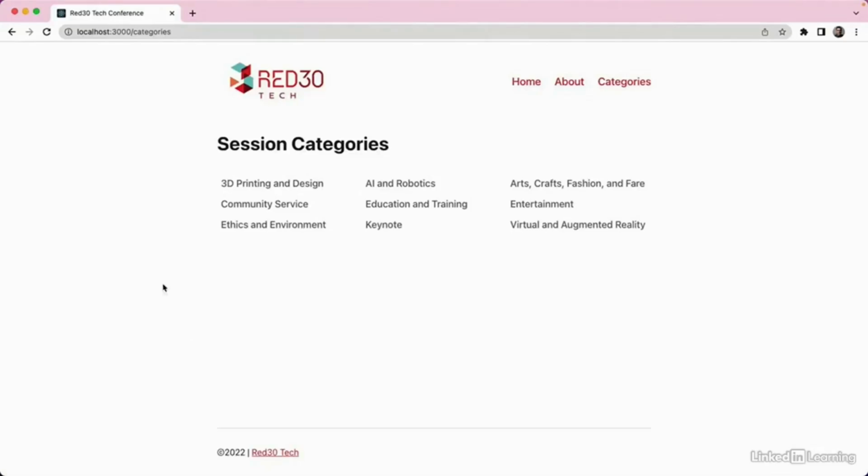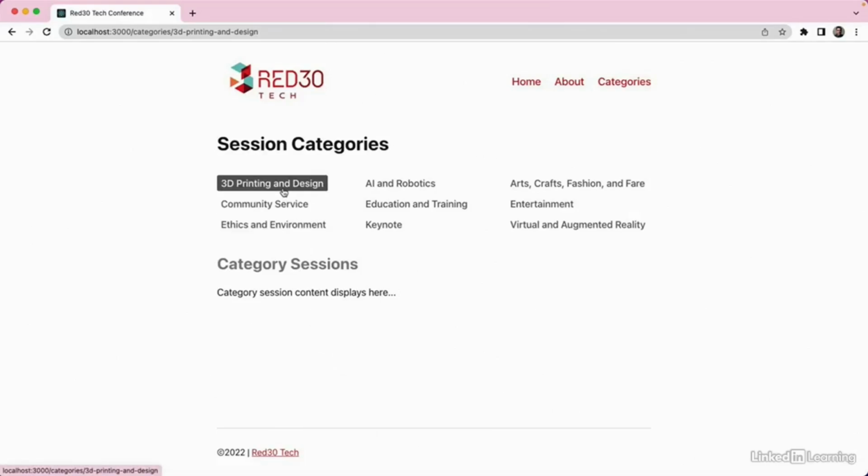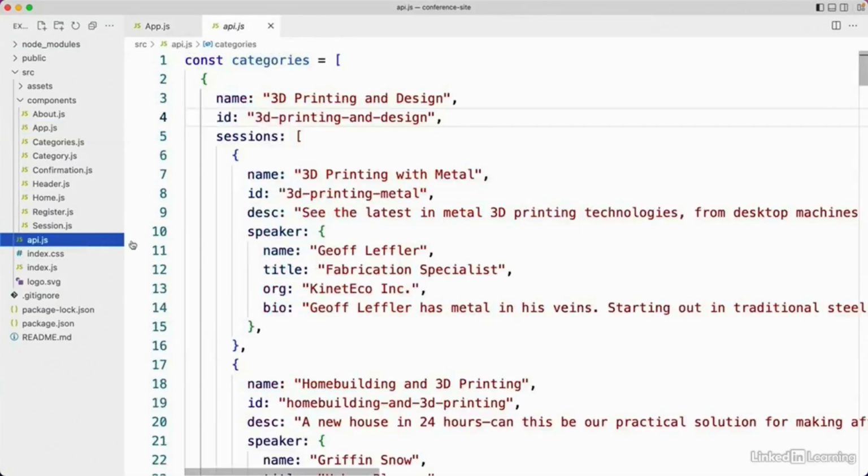On the conference site, each category view displays this general category session text as a heading and some placeholder text below. It would be more helpful if the heading showed the selected category name, like 3D printing and design, AI and robotics, and so on. And most importantly, we also want to display each related session below using data from our API.js file.